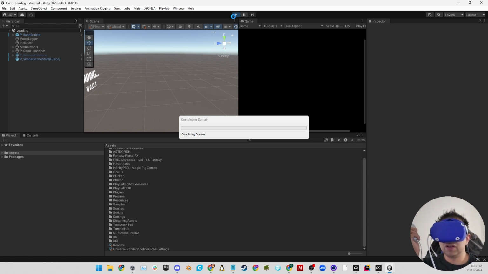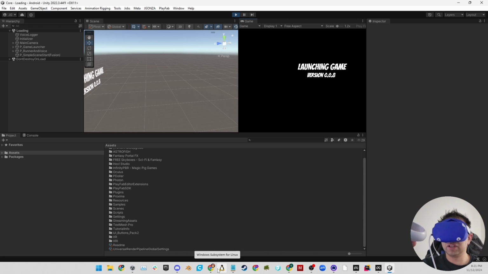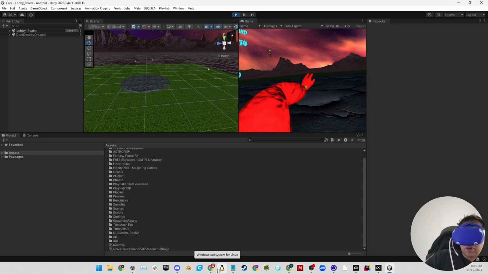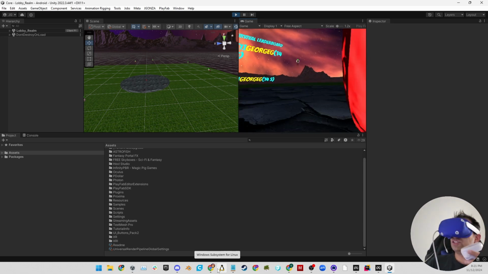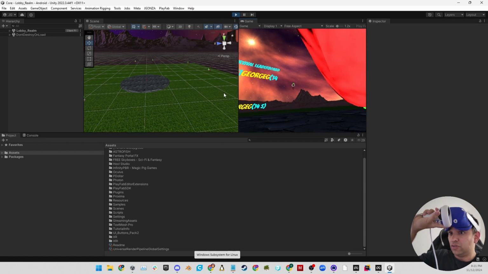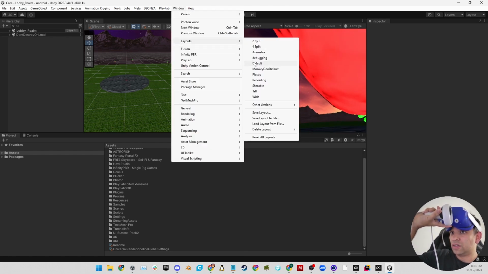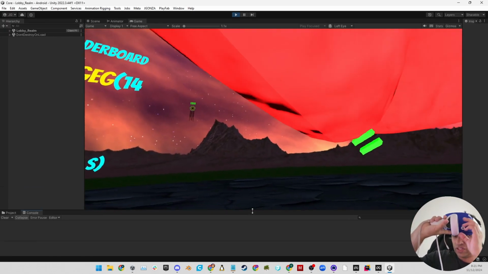And last time we didn't have the rig. I don't think we did. So I talked to somebody on Discord and I got a Gorilla Tag rig. It's kind of weird, but it will do for now. Let me make sure you can see. Window layout. Variable, I think. Yeah, there you go. You can see what I'm seeing.